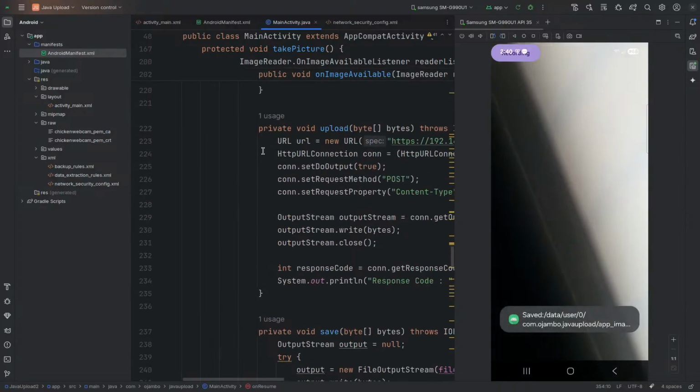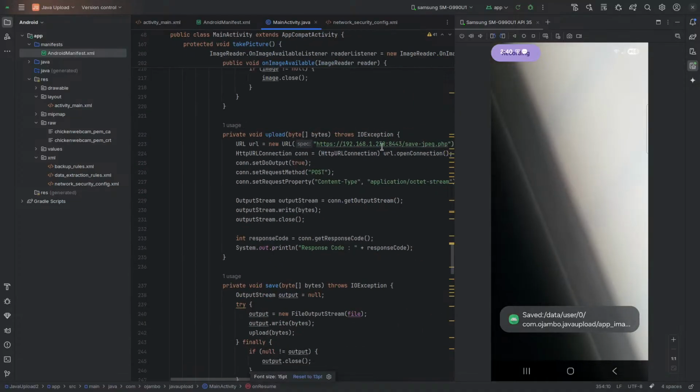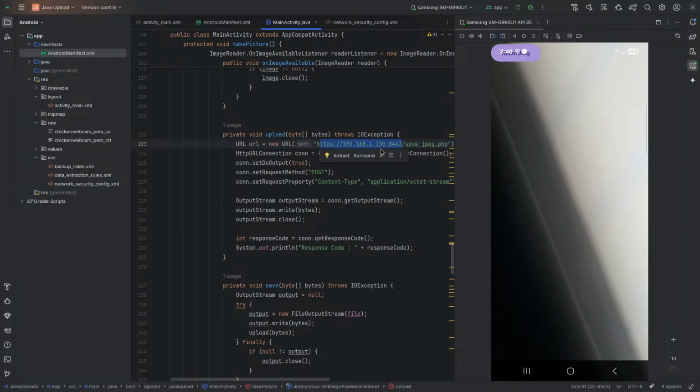Let me actually zoom out. Yeah, see this part of the code here? This is local, so I'll need to change this as well to a secure one. So like on a domain. Hope that answered the questions.